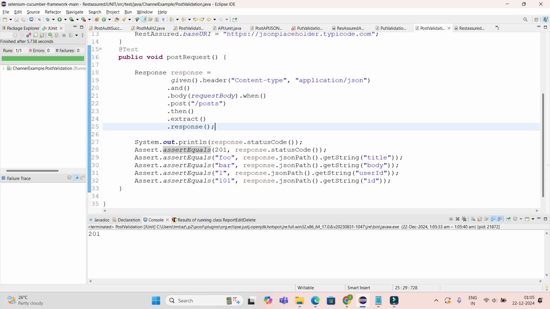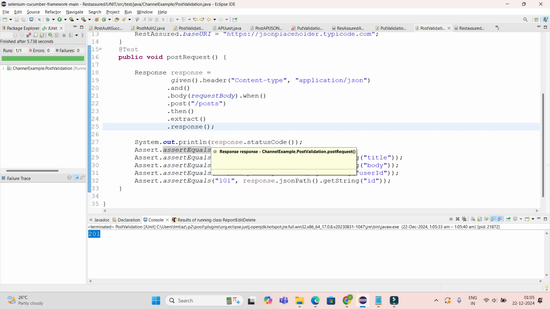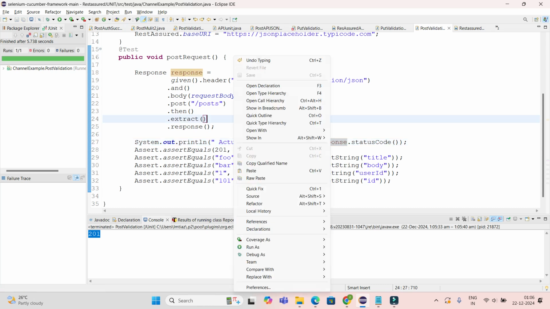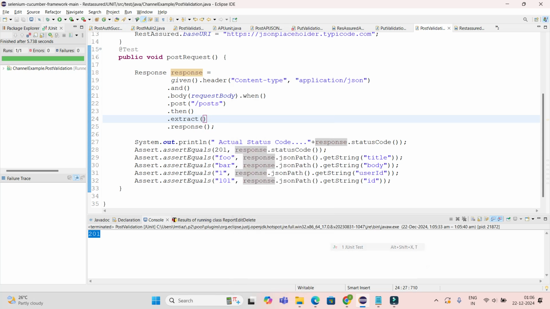If you see here, we got the 200. This 200 I gave the SOP here, system.out.println. So I put something, actual status code. When I run this, I'm getting the status code.